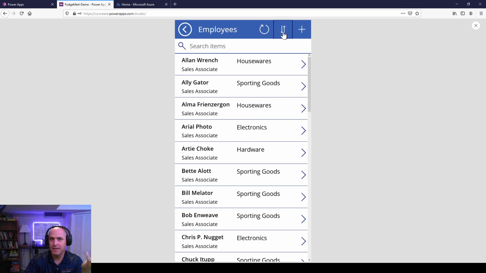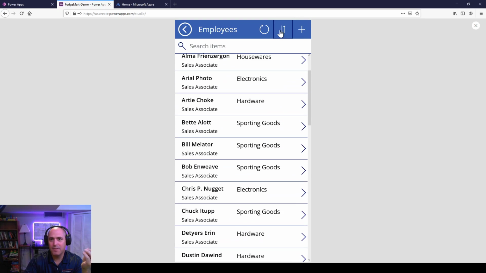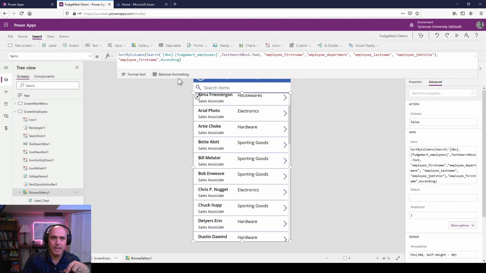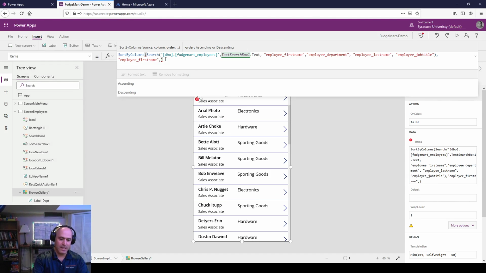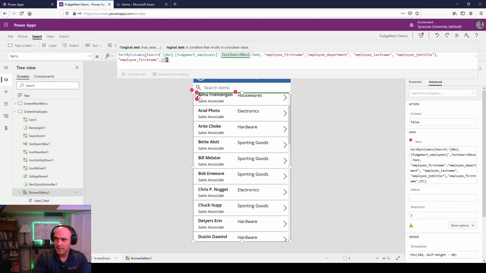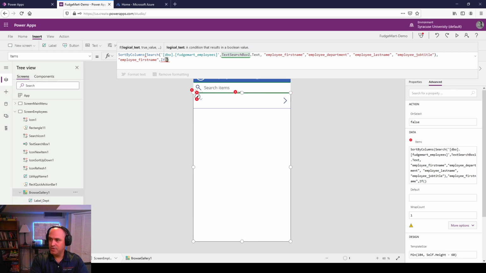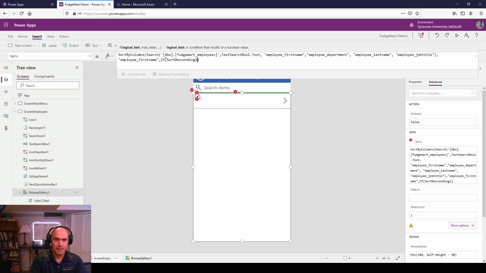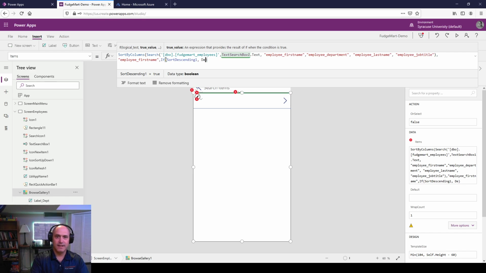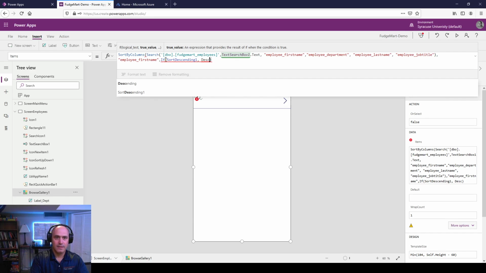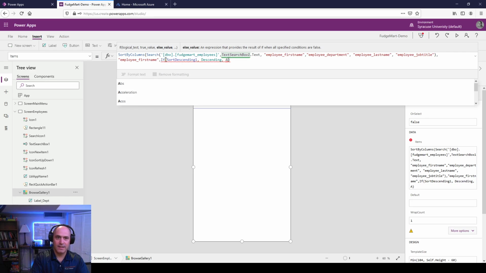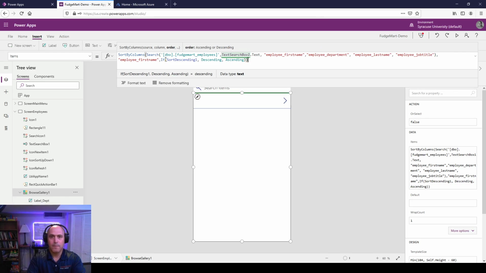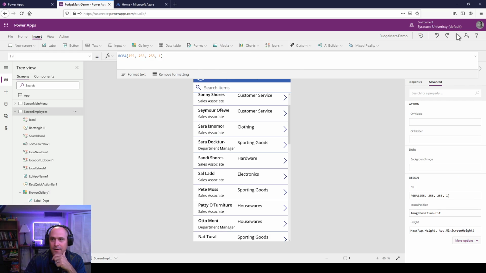Oh, this doesn't do anything. They are sorted, but the button doesn't do anything. All right, well, let's make the button do something. Rather than just sorting it ascending or descending, if you choose sort descending, then sort it descending. Otherwise, sort it ascending. That should work a little better.